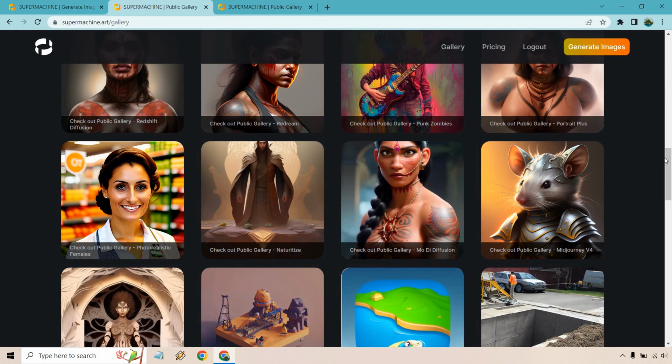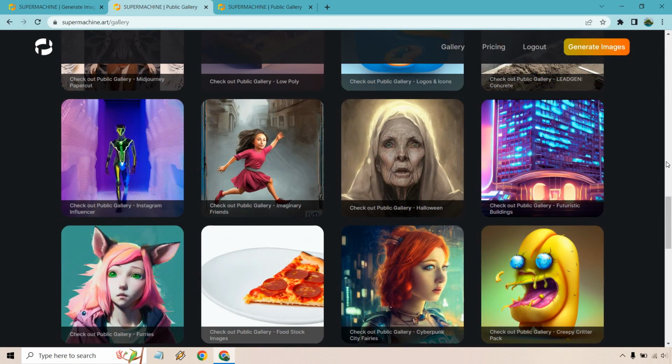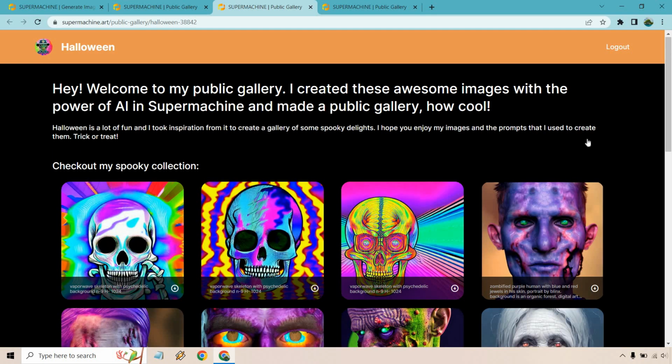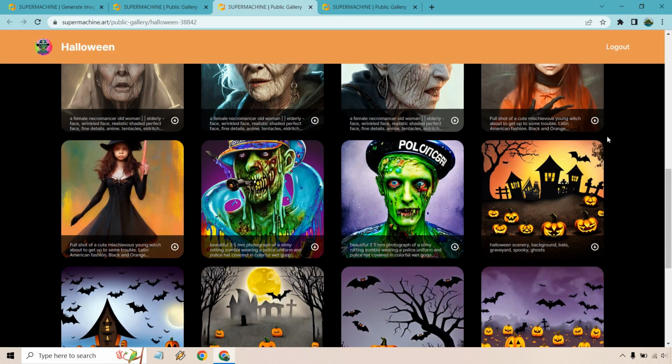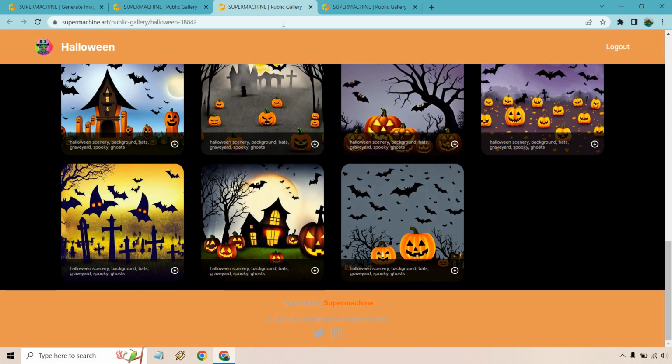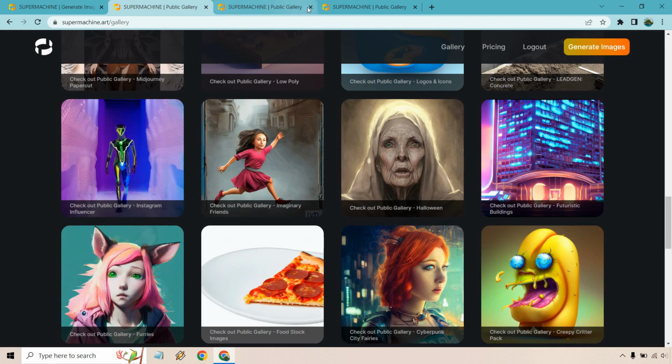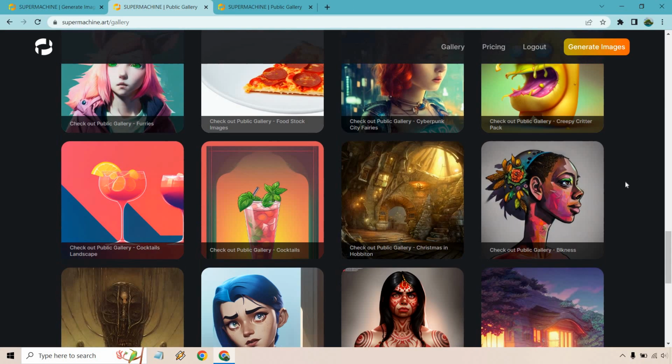If you just look at the public gallery really quickly, depending on what you're looking for, even like Halloween, that's a very scary one. They have a wide variety. As you can see, some are more realistic, some are more cartoonish, some are more kids' books type of things, but you're going to get a lot of different types of variety depending on what you're looking to create.